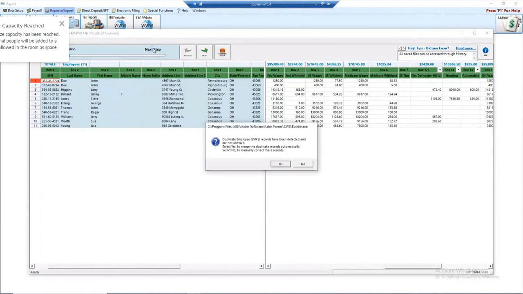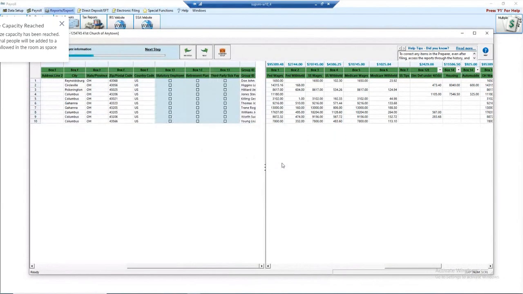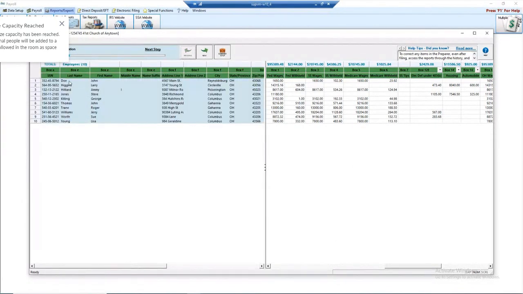We're going to try clicking next step. It says duplicate employees are not allowed. Select yes to merge the duplicate records automatically. Select no to manually correct these records. I could go in and edit all of the amounts and the box numbers and the wages and everything else and remove them. But why? Why, when the Aatrix software will do it for us? So we're just going to merge them right here. We're going to click yes. And looky there, it's down to 1. If I want to go back, I've only got 1 for John Doe now with all the correct totals listed here. Pretty great, right?